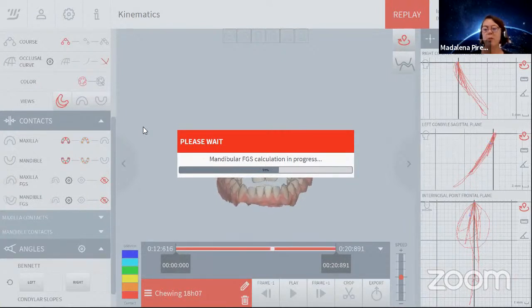I could also crop the movements. That's the next thing I'm going to show you. As I said before, we could record 50 chewing cycles, but we're not going to need all of them, neither to do the FGS nor to export to Exocad. So the Mojo software allows you to crop just exactly what you need to send to the lab to create, if it's a correction splint or a prosthetic device, and we're going to be able to use the real patient movements.